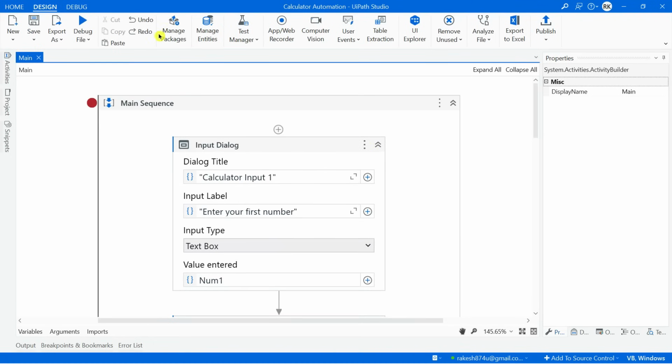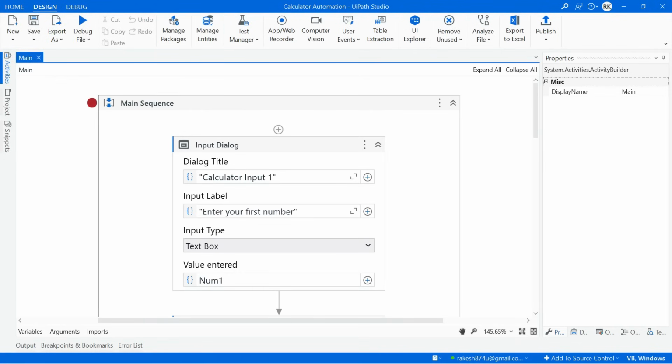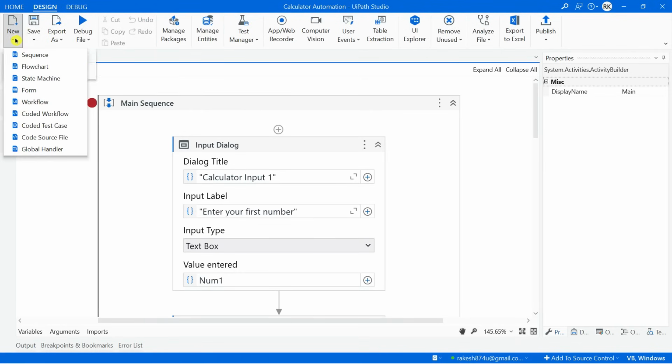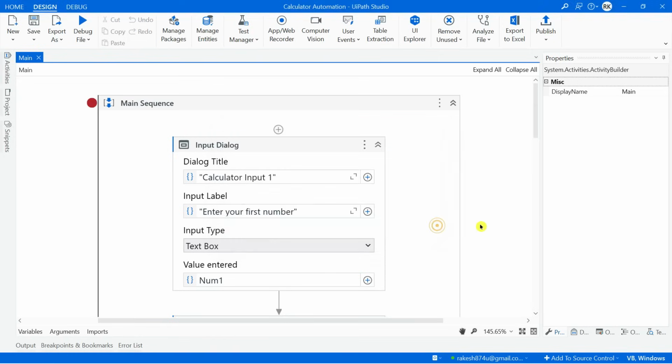Let me show you. Now I'm not going to create one more project every time. We have created so many projects now. Within the same project, let me create a new sequence. So new sequence, and I will say move file and hit on create.